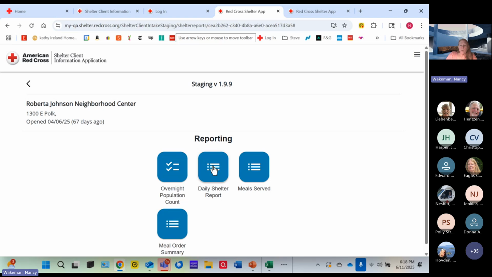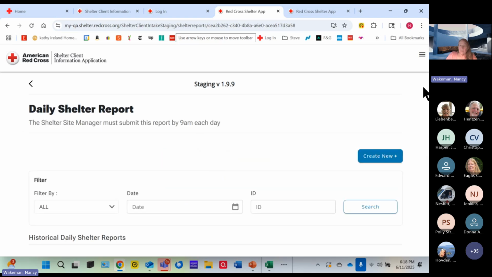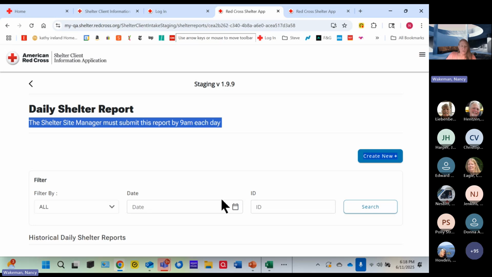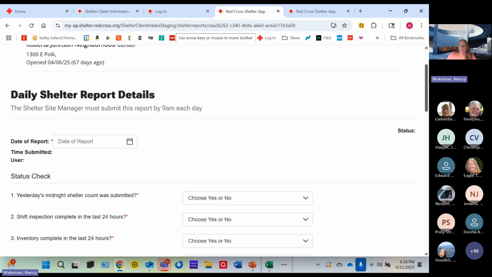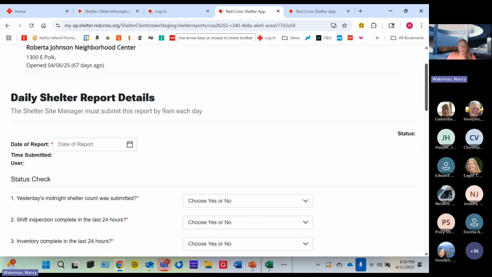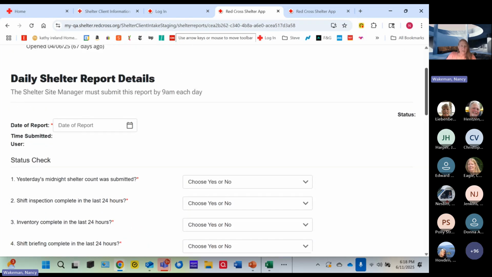So the shelter daily report has been added. It's got a dashboard that can be used at DRO headquarters or national headquarters, wherever it needs to be used. In this particular case, there is not a historical one to show, but we can create a new one. This is the same shelter daily report that you had on paper. It is exactly the same.